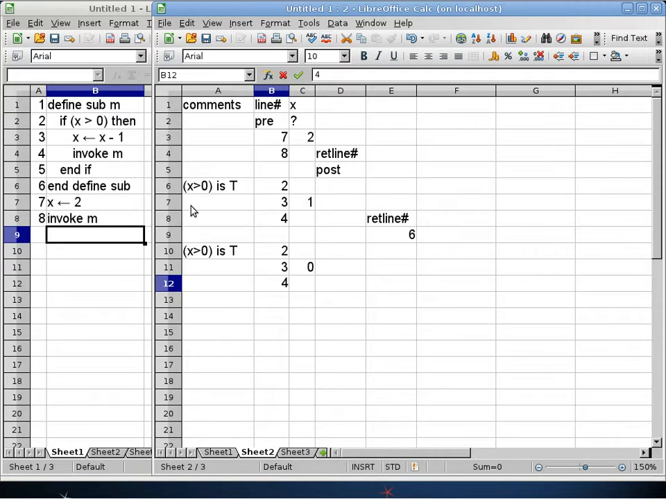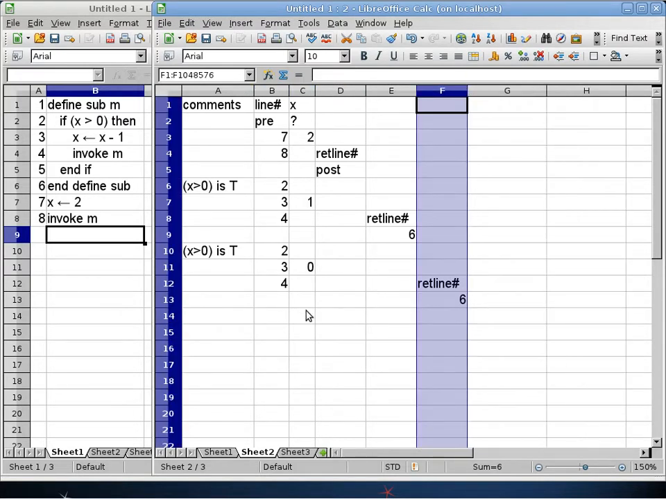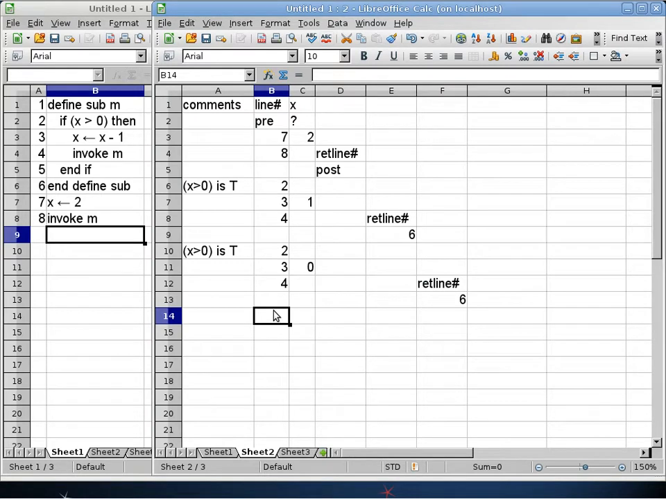What do? Same thing that we have been doing for the past 45 minutes or so. We allocate the leftmost available column. Which column would that be? Column F. We label it as return line number. And then we have to remember logically which line follows line 4. Line 6. And then we continue execution on the first line of the subroutine that we just invoked. Which line would that be? Line 2. Line 2 is the first line of the subroutine that we're invoking.